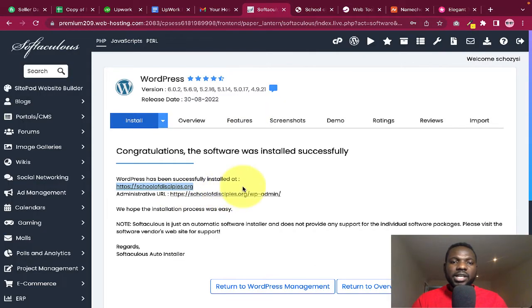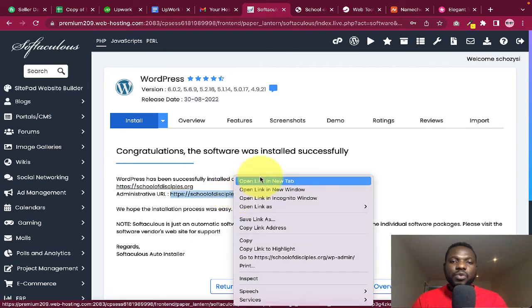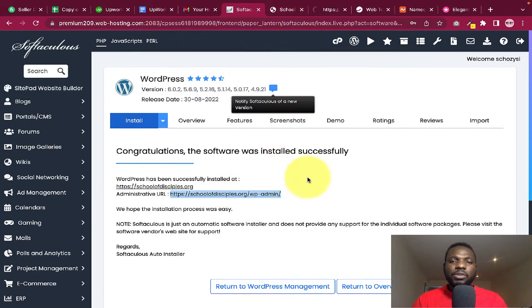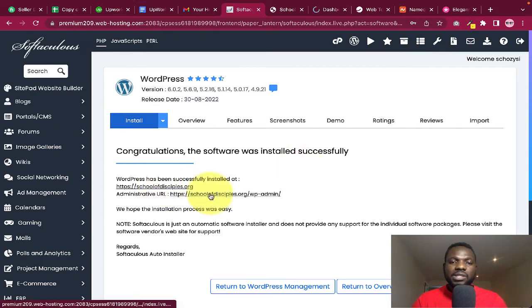So then this one is the administrative URL. Now the administrative URL, anytime you want to log into this website as the admin, you go to schoolofdisciples/wp-admin. If you bought your own domain, it will be your domain.com or .org or whatever domain extension you are using, right? All these .org, .com, they are called domain name extensions. So whichever one you're using, just go to your domain name/wp-admin, and then you'll be able to log in.